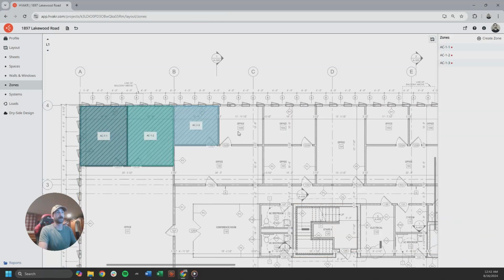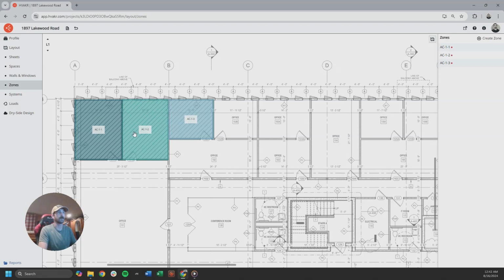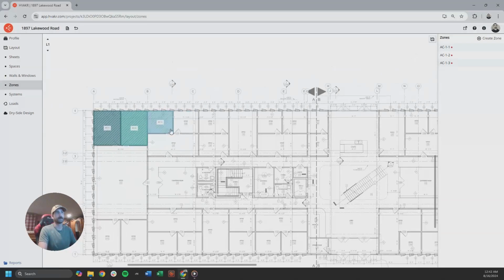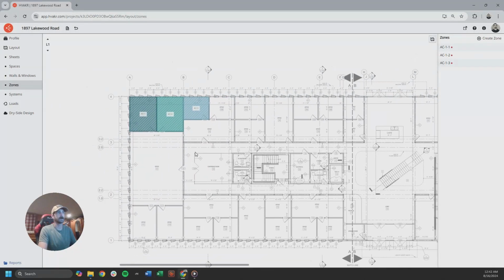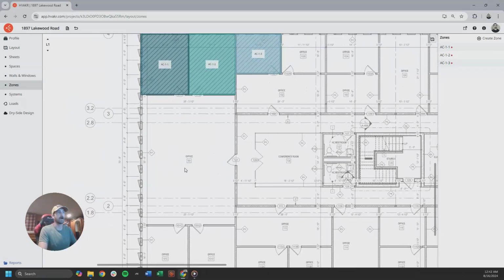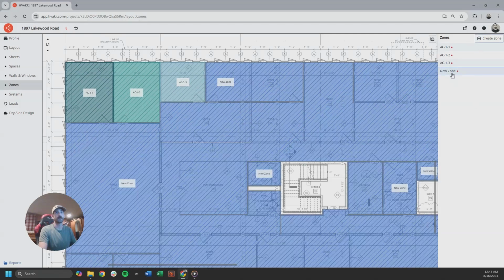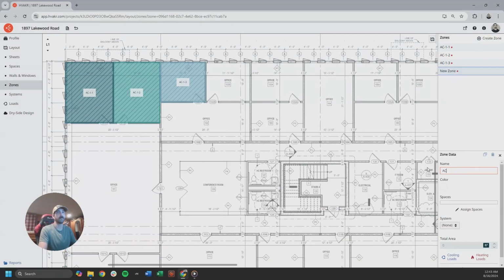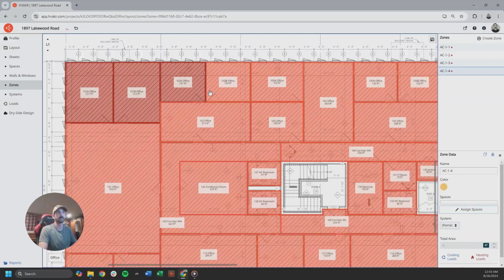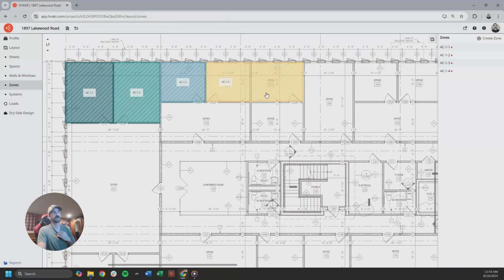Now, this is going to be a pretty straightforward process considering these are all kind of single space zones with the ceiling cassette units that are going to be installed. So you can see where this goes. But if you imagine a VAV type system, something where you're going to actually group some spaces together, your zone would look more like this. You'd be grouping multiple spaces onto one zone.